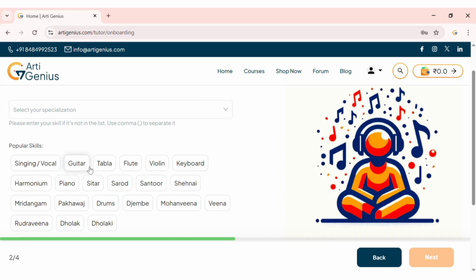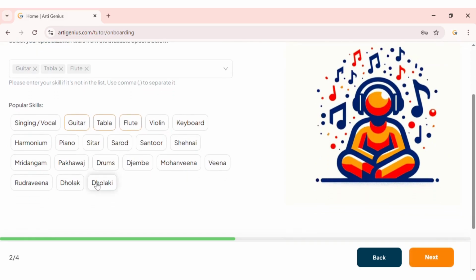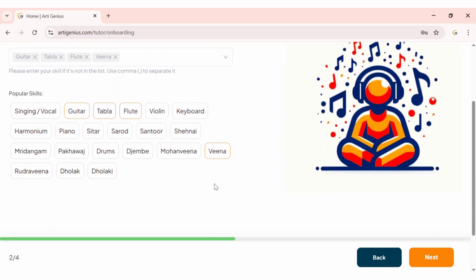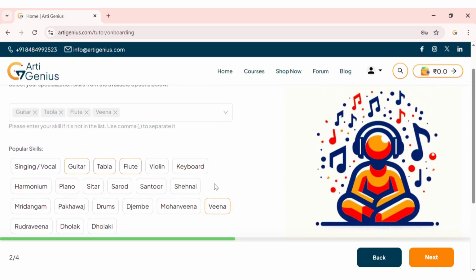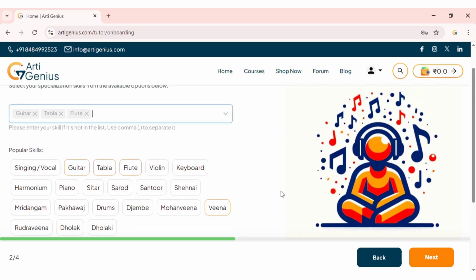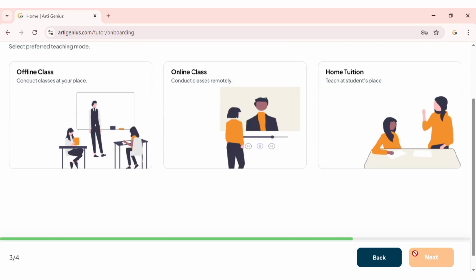Now, choose your primary specialization within that category. For example, if you selected music, you might choose keyboard, guitar, or classical vocal. This helps students understand exactly what you teach. After making your selection, click Next to continue.